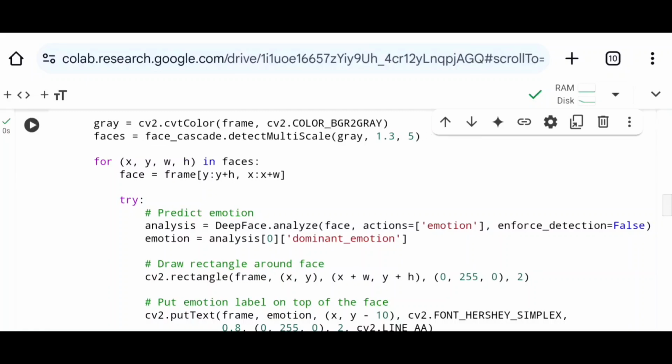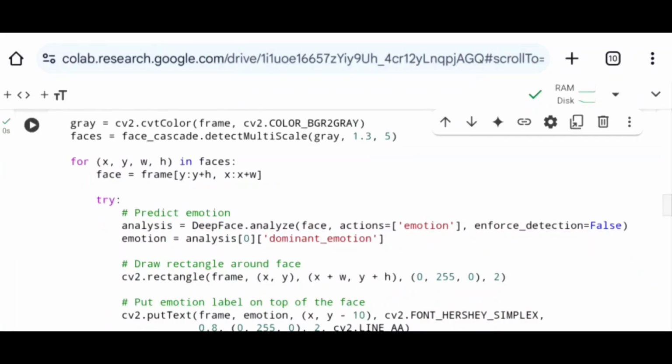So I draw a rectangle around the face. For this, I call the cv2.rectangle function, where I pass frame, which represents the image where the rectangle will be drawn. Next is x comma y under the round bracket, which represents the top left corner of the rectangle. Next is x plus w comma y plus h under the round bracket, which represents the bottom right corner, where w is the width and h is the height of the rectangle. Next, inside the round bracket, I pass 0 comma 255 comma 0, which represents the color of the rectangle in BGR format. Finally, I mention 2, which represents the thickness of the rectangle.